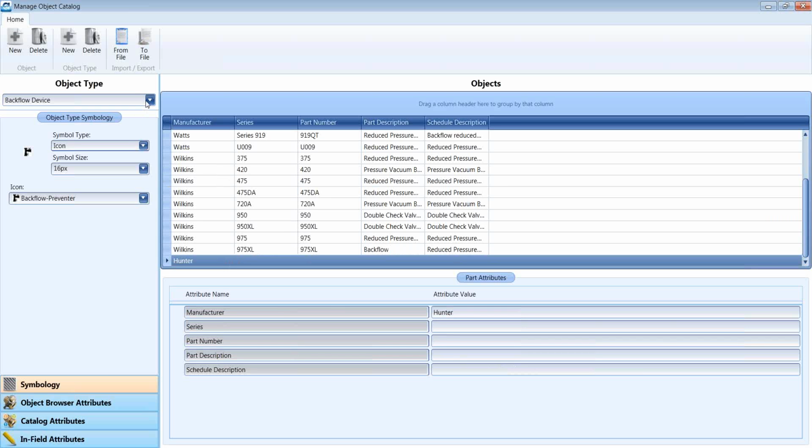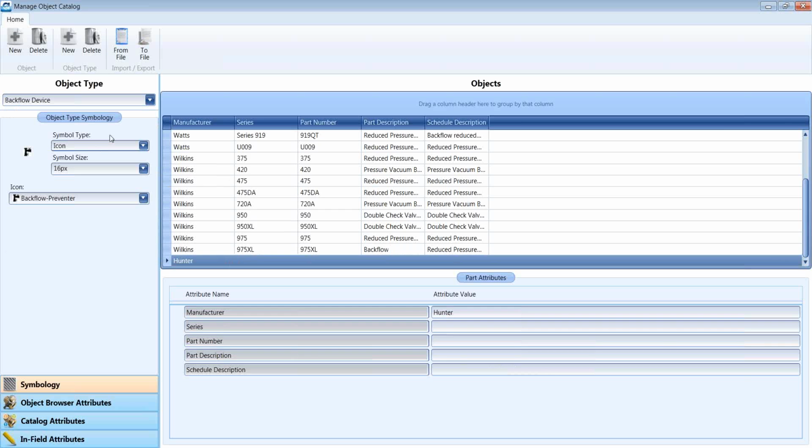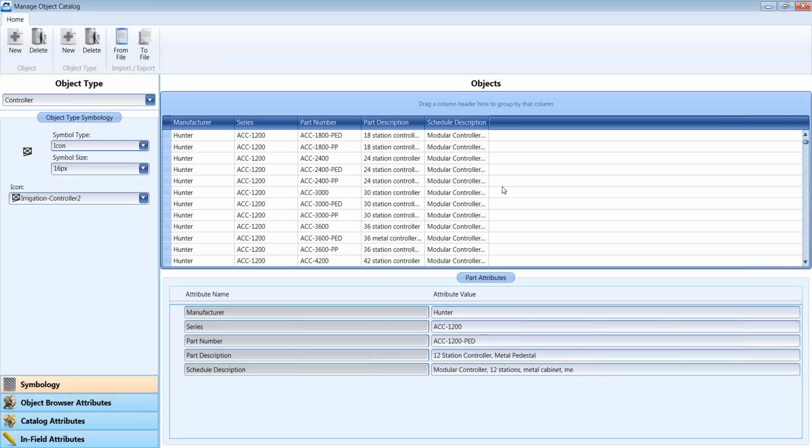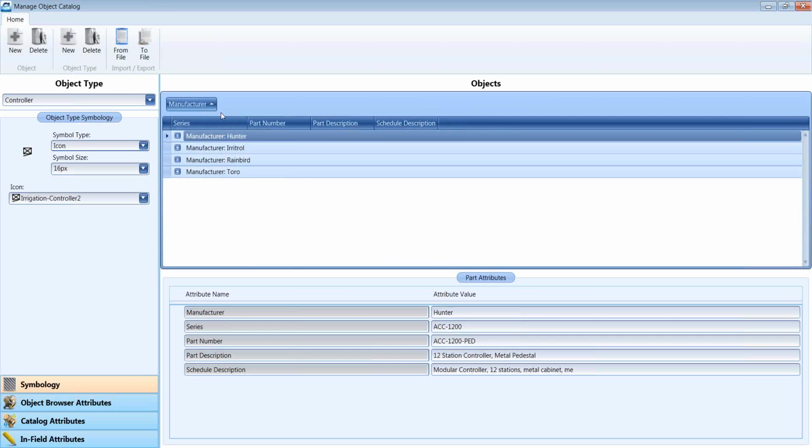If you have, let's see if I can find a big one. If you have an object type that has a ton of items, and this is kind of hard to manage, what you can do is use these columns here. It says drag a column header here to group by that column. So if I drag this manufacturer header up here, it lands right up here. And now I can see what the different manufacturers are.